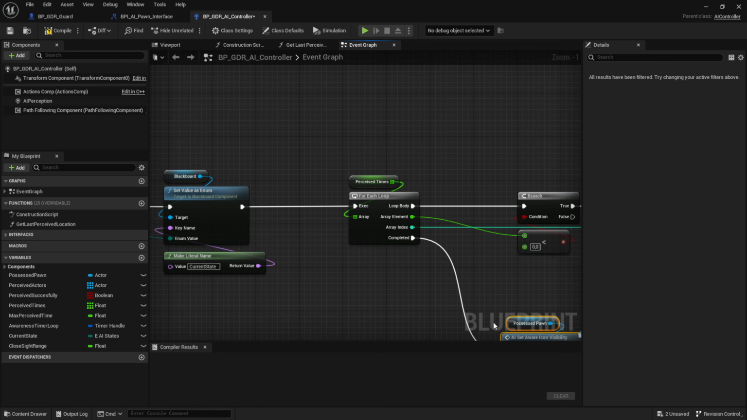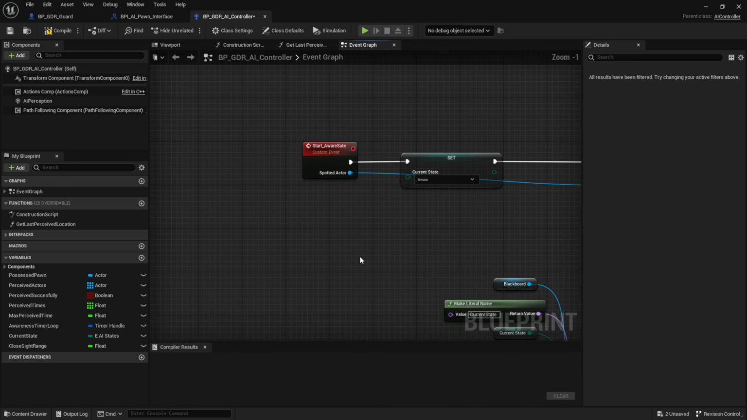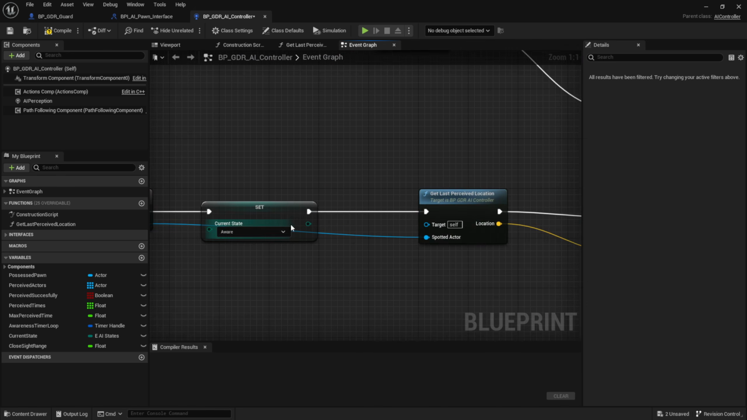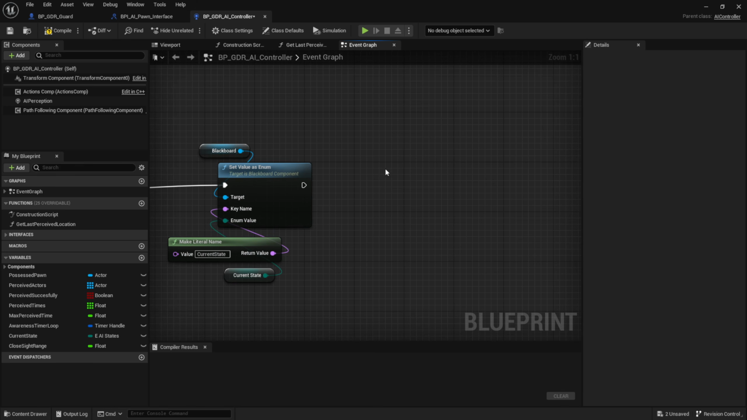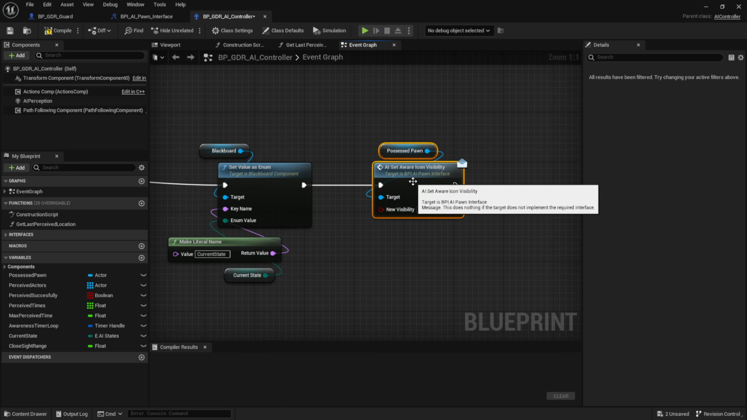Then let's copy this part and go to the start aware state, and for this one at the end we can paste it in and make the visibility visible. So those should be good to go. And then we also have the start combat event. And we want to make sure if we start combat that we actually hide the icon again.